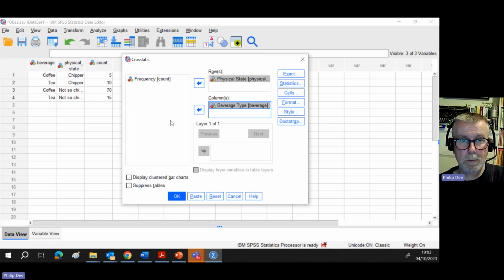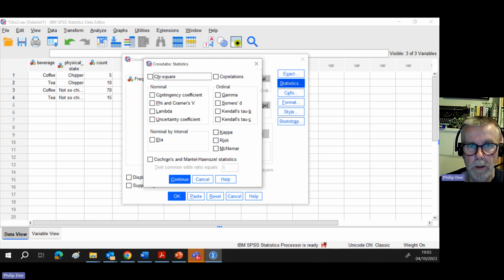I don't need to select the frequency, the count, because SPSS already knows that that is a weighted number. It is my proportions, as it were. So I then need to tell SPSS which test I want to run. Now there's lots of options here, but I only select two. The obvious one is top left, chi-squared. I definitely want to run that test.